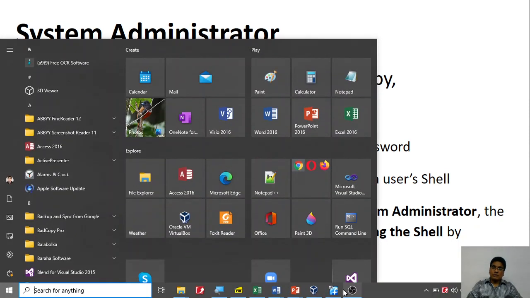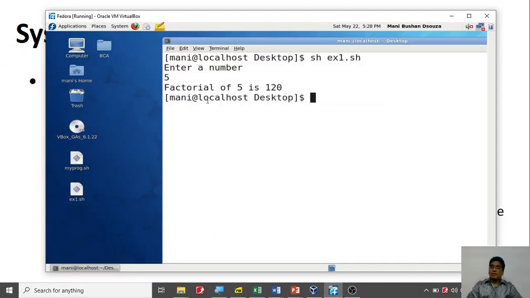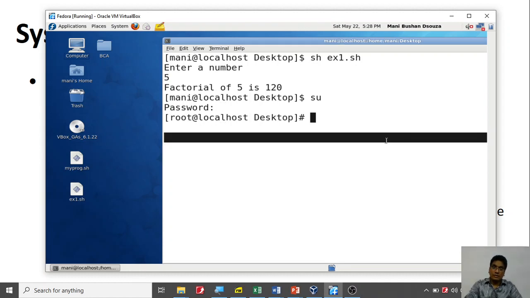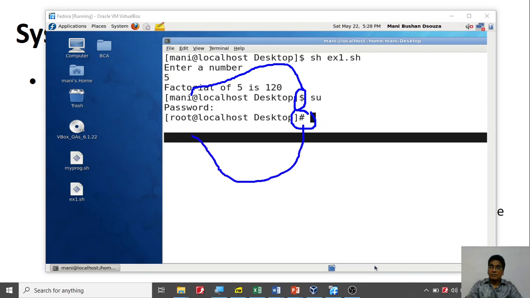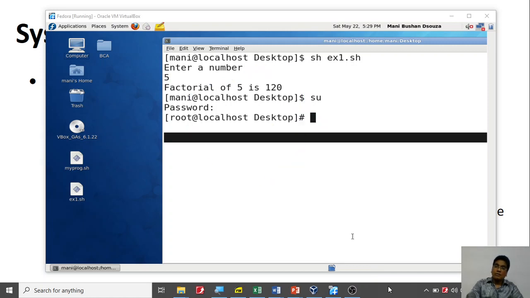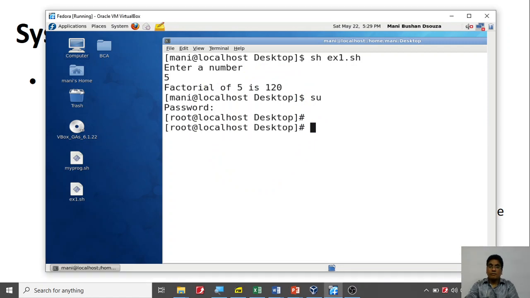Let me show that for you. I am currently money at localhost. If I type su, it's going to ask me the password of the super user. If I type the password properly, you will notice that this whole thing changed here. Compare this prompt with my earlier prompt. My prompt was the bash prompt, and this prompt is the root prompt. So I am root now. From this point onwards, I am root. I can do anything.